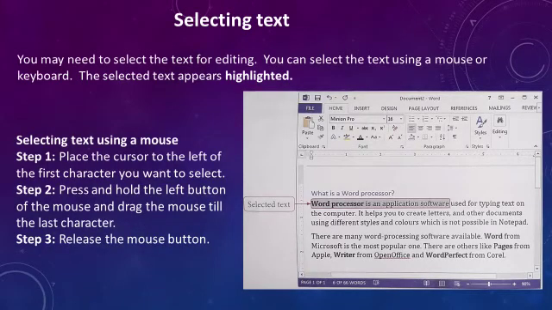In order to edit a document, you must learn to select text for the purpose of editing. You can select text using a mouse or a keyboard. The selected text appears highlighted. The process of selecting text using a mouse is: Step 1. Place the cursor to the left of the first character you want to select. Step 2. Press and hold the left button of the mouse and drag the mouse till the last character. Step 3. Release the mouse button.